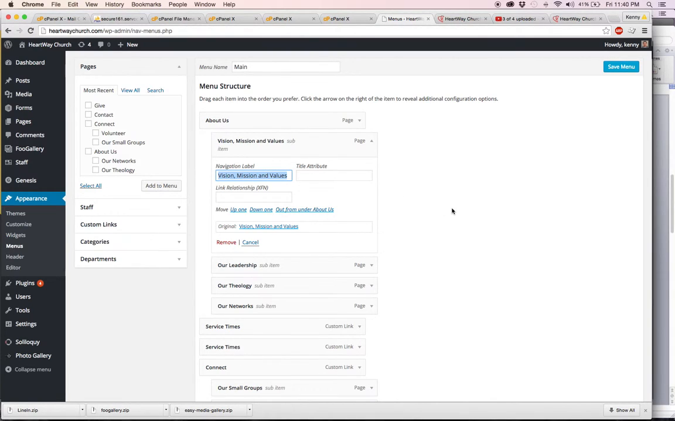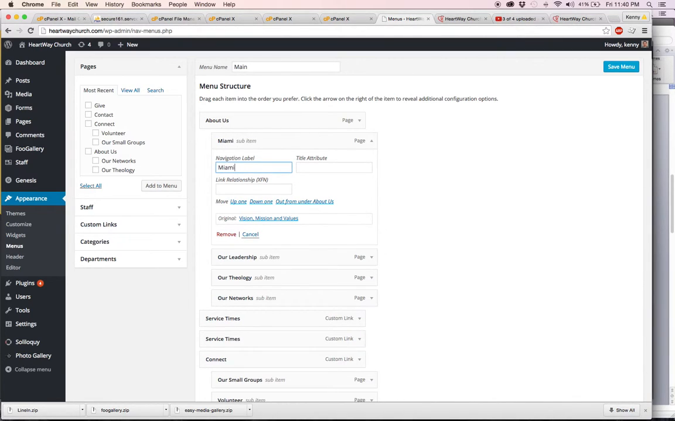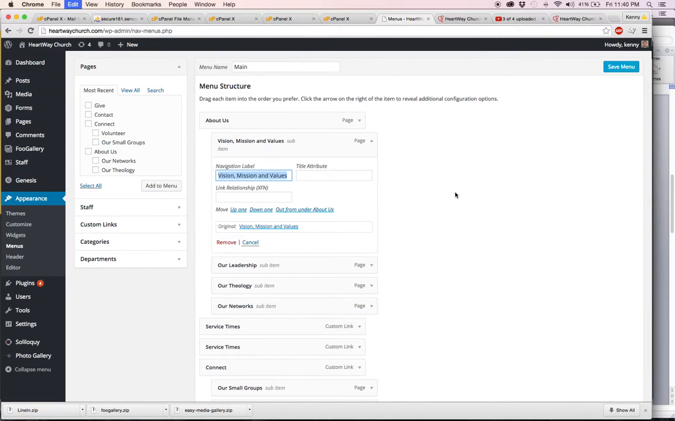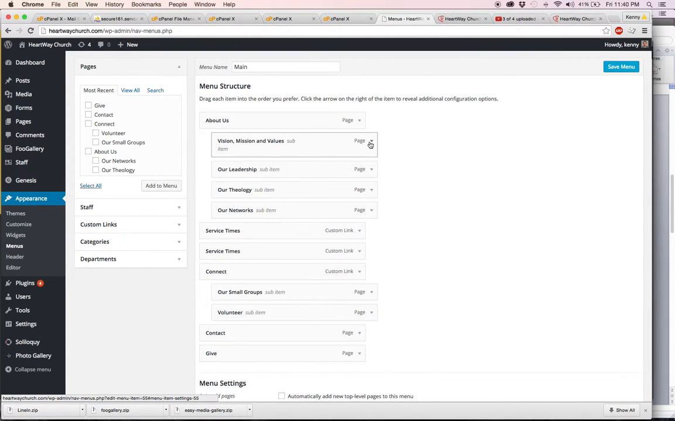If you want to change the title of one of these without actually changing where it goes to, then you can go in the navigation label and you can change it to something else. And so you can say, this is Miami now, and they can click on that. Probably not the wording that you want for that, so we leave it as it is.